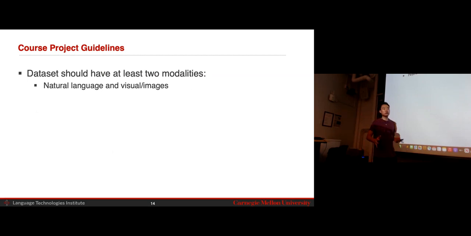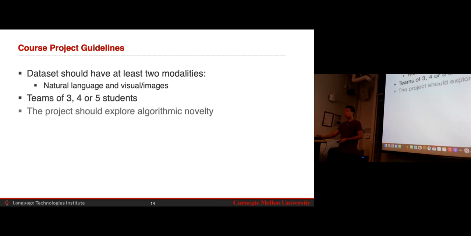And finally, this lecture is really going to go in depth into what is a good course project and what are the expectations, what are some examples of data sets you might be using. Well, your data set should have at least 2 modalities. It should be multimodal. And usually we suggest at least having natural language and images. These are the modalities that there's been a lot of research on, and they're relatively easier to visualize. Of course, you're also free to add other modalities like audio, touch, sensing, and so on. Teams should be 3, 4, or 5 students, and we're going to help you come up with teams.